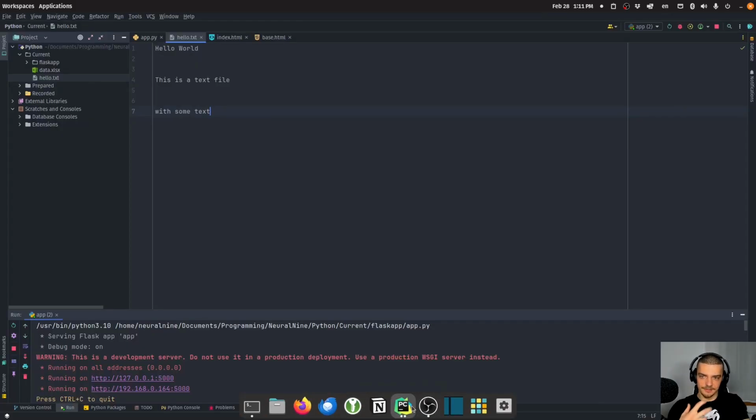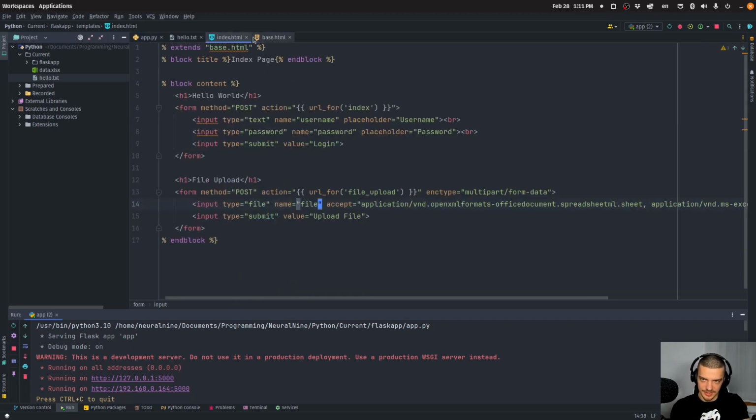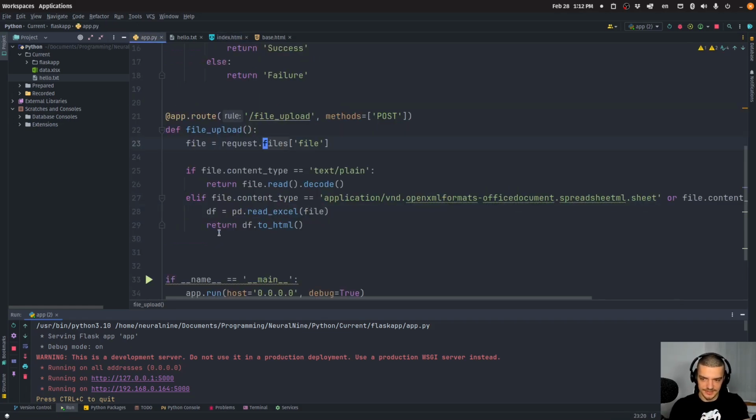So this is how you handle file uploads. You get a file from request.files. This is just whatever file you submit here with input type file. You accept certain file formats, you can check for them, and you can process them in different ways, depending on what the content type is. So that's actually quite straightforward and simple.